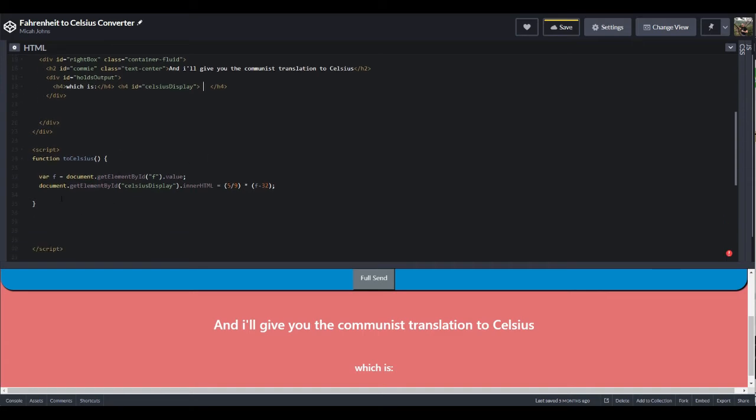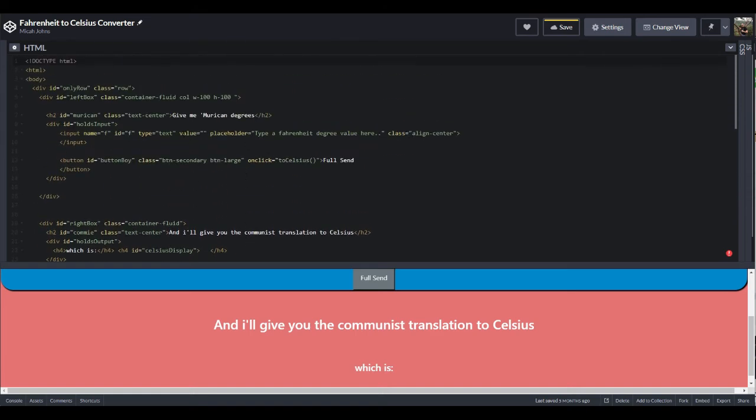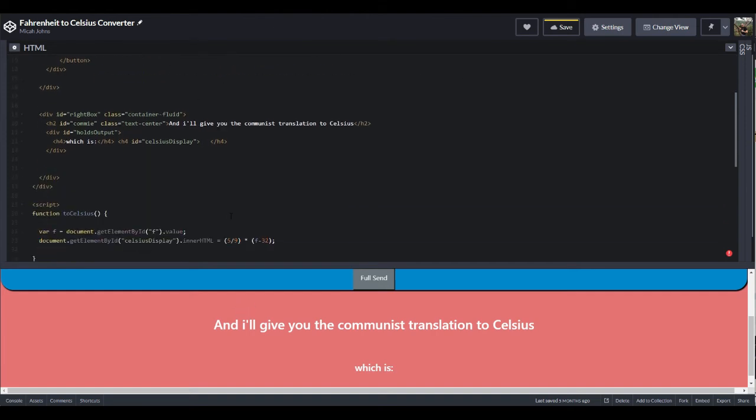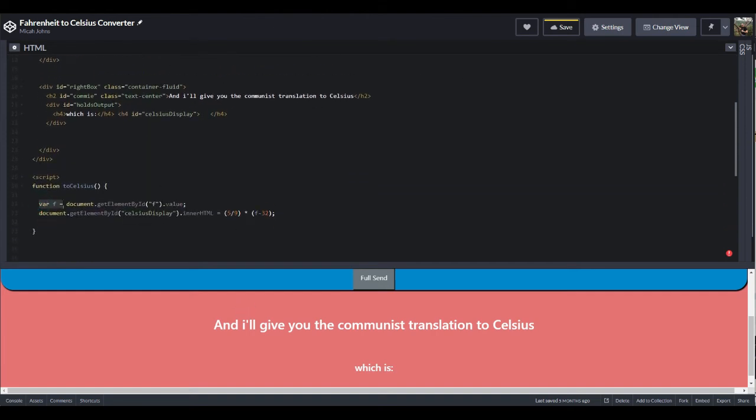Okay, so down here we have our script just at the bottom, and we have our function toCelsius, right? We have no parameters that we're putting into this function. We just have our curly braces, and then we make a variable, right? So we say var F, which is that ID of F. We're going to go to the document, get the element by ID F, and then get its value. When you insert into an input, it's going to give you a value, which will be whatever number we put in there, and that's going to be this variable.